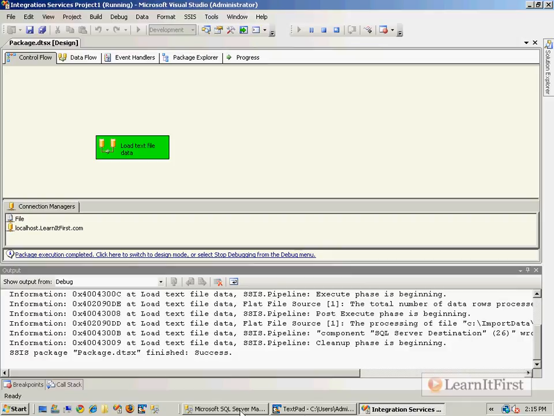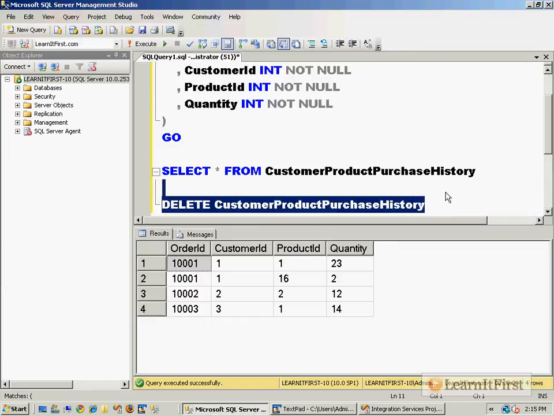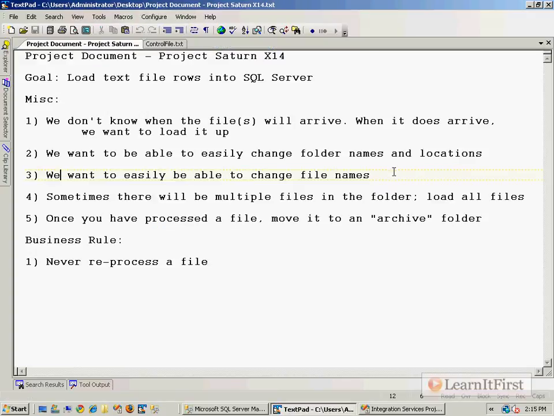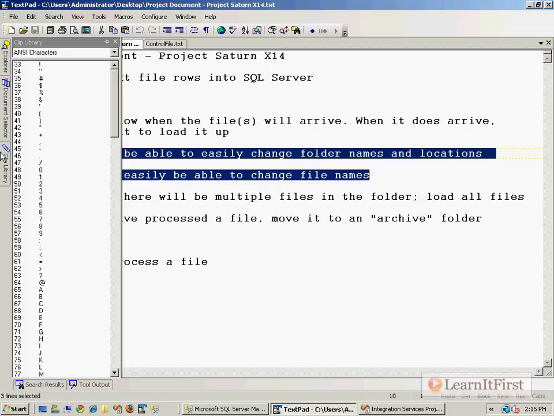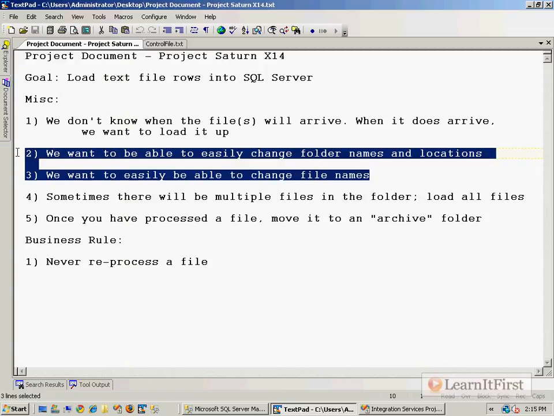And it runs successfully. Let's just double check. Let's say we don't believe SSIS, and sure enough, it does actually run. And so we have now satisfied steps 2 and 3. It's now easy for us to change the folder names and locations as well as the file names. All we have to do is create the folder and change the variables to match where the new folder is. Fairly simple. Let's see what else we probably need to do.